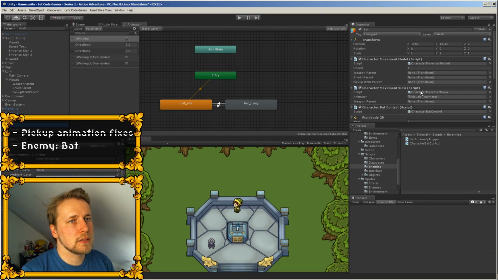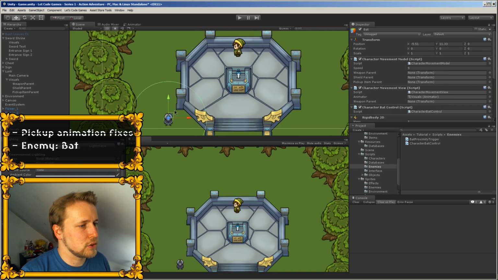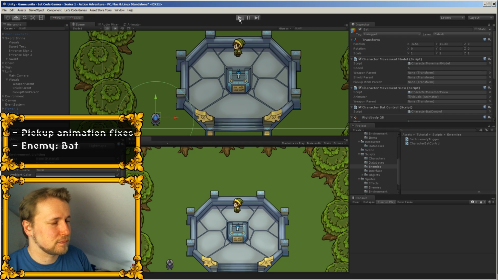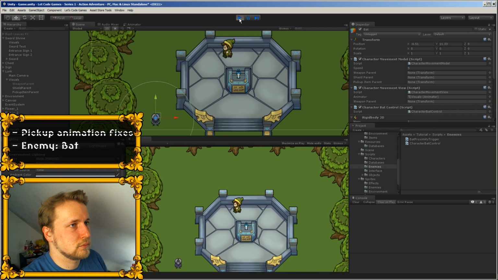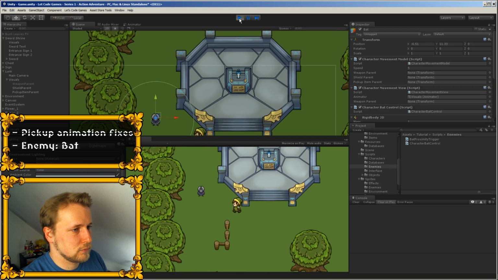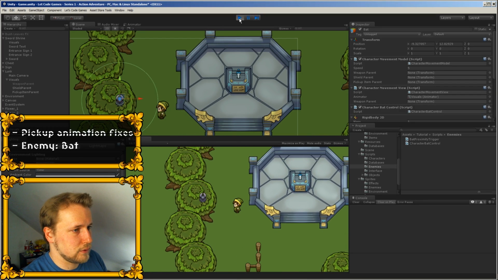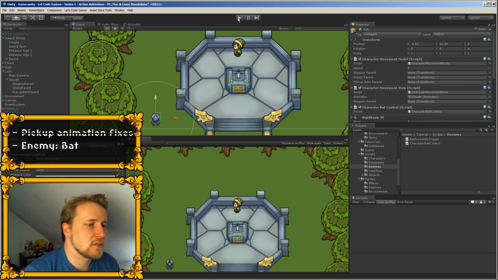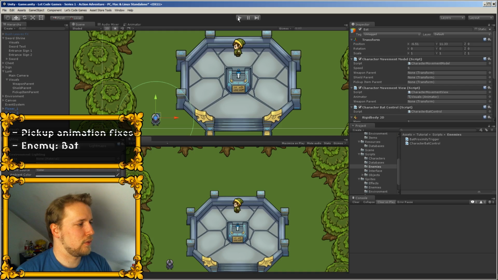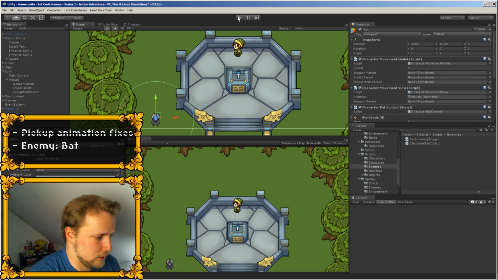Let's go to the bat. Set this to 5, and then actually set the bat over here so we can make it fly over the trees. And then it flies away. Okay. But this is of course a very, very simple AI.